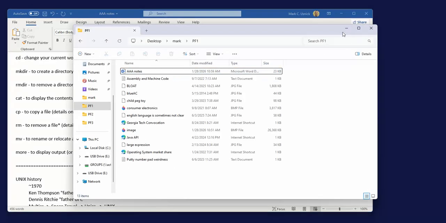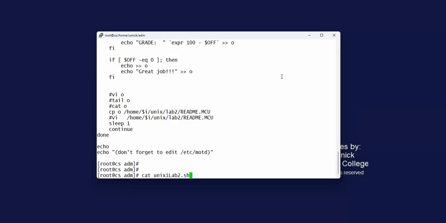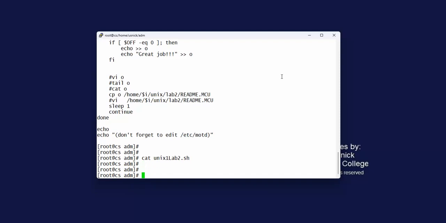Let's go back to the server here then. So what we could do, instead of cat, I could type more Unix 1 lab2.sh. And now when I hit enter, just like the cat command did, it's going to start reading from my file. You could do the exact same command, type more readme.mcu. Okay, so that would be your little file to demonstrate the more command on.